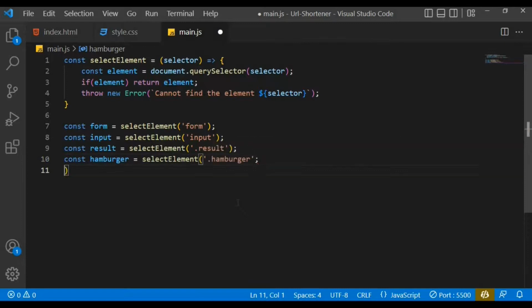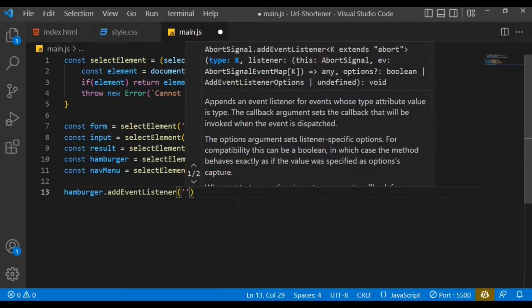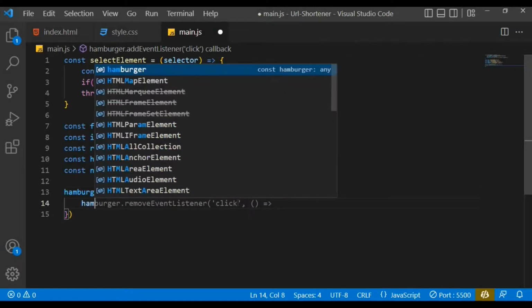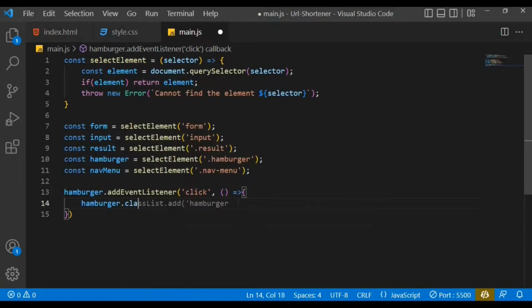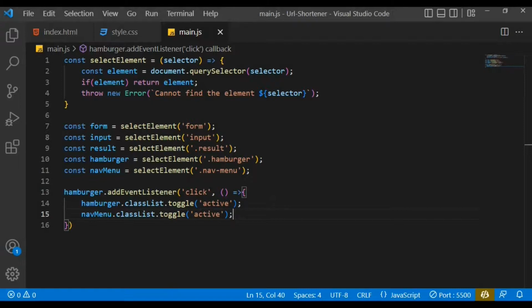So let's bring in the hamburger menu and also the nav menu as well. So let's take the hamburger menu and add an event listener. And in this situation, we want to listen to a click. Whenever the hamburger menu is clicked, we want to run the following function. We want to take the hamburger menu and toggle it to a class of active. At the same time, we'll be taking the nav menu and set it to an active class. There we go. Now it's showing up.